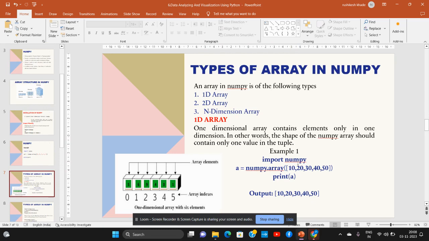Okay, types of arrays in NumPy. There are three types: a one dimensional array, a two dimensional array, and a three dimensional array. So what does one dimensional array mean? A one dimensional array contains elements only in one dimension. In other words, the shape of the NumPy array should contain only one value in the tuple. We can discuss this in the fourth slide. The structure is the same as a one dimensional array. So this is the example of a one dimensional array, and this is its output.